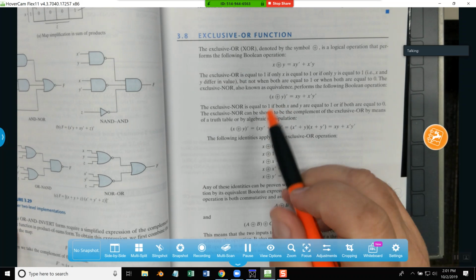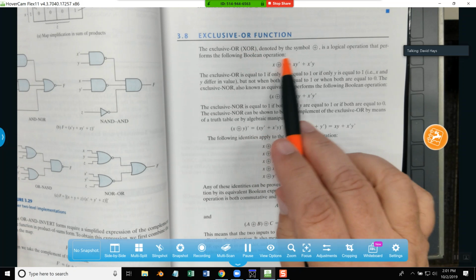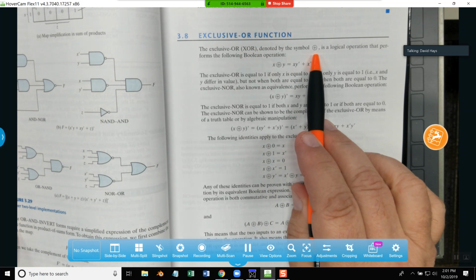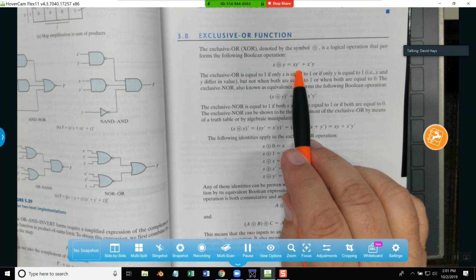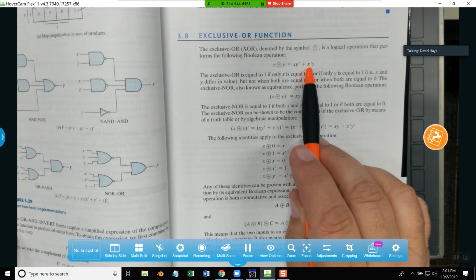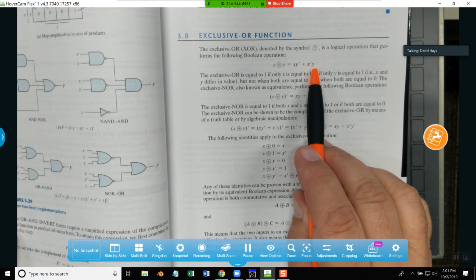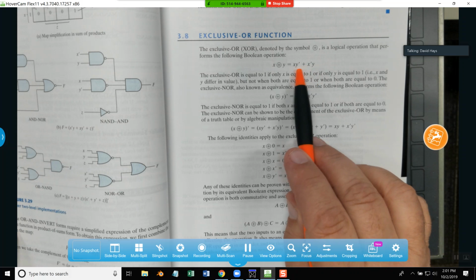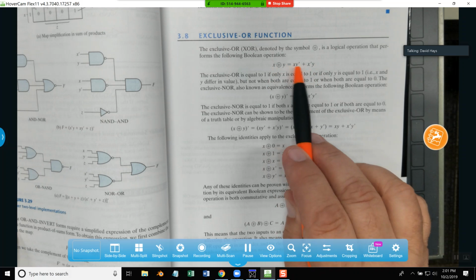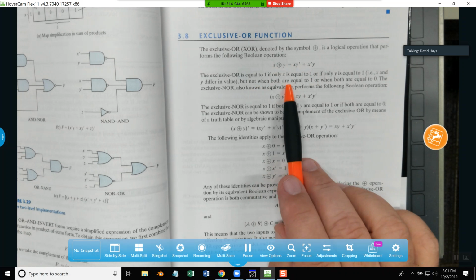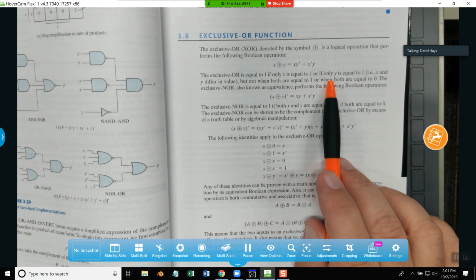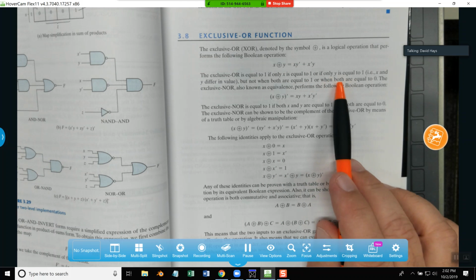Okay, exclusive OR function. It's denoted by this symbol, plus with a circle around it. And the resulting value of it is this right here. So you got X and not Y, or not X and Y. So that accomplishes the same task as these. Exclusive OR is equal to 1 if and only if X is equal to 1, or if and only if Y is equal to 1.